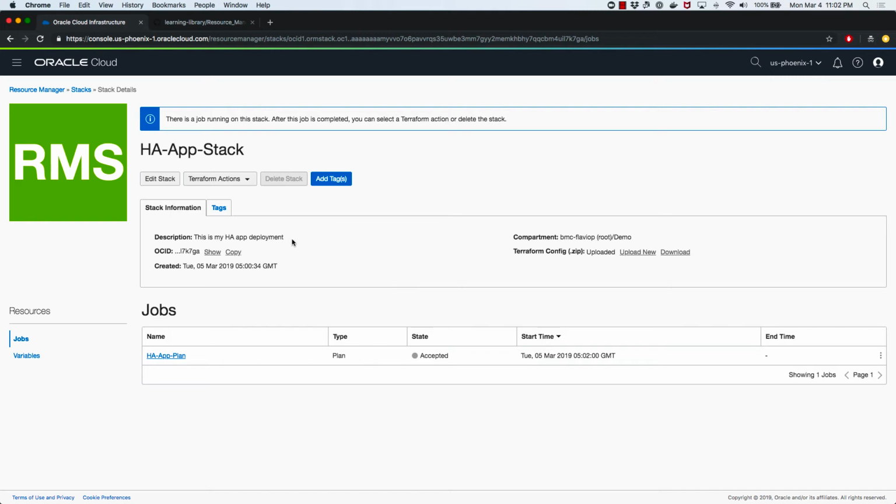When I executed a plan, you can see that the state was changed to accepted for this specific job. And as you can see, there's a message here. There's a job running on the stack. After this job is complete, you can select a Terraform action or delete a stack. So I can provide the other actions. As of now, you can see for that specific job, all the actions are grayed out, which means I won't be able to do anything until the plan finishes, right?